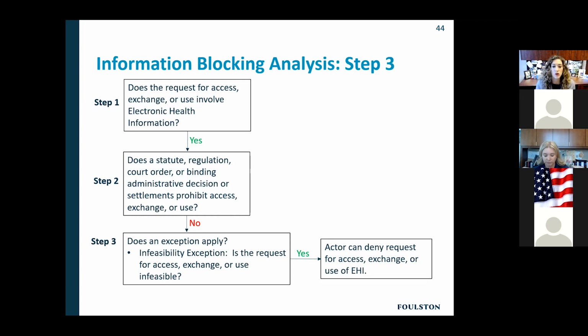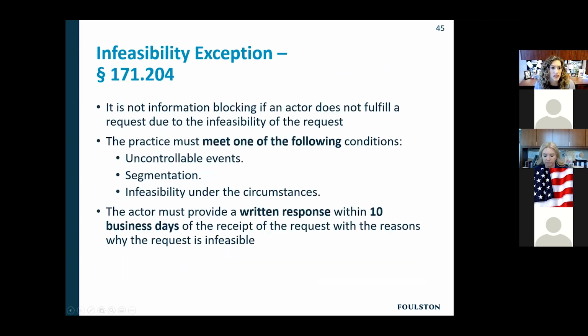So we're asking, is the request for access, use, or exchange infeasible? If we can answer yes, then the actor can deny that request for access, exchange, or use of EHI. So as with most of these exceptions, they are widely defined. And so to invoke the infeasibility exception, it will not be information blocking if you deny or do not fulfill the request due to the infeasibility of the request.